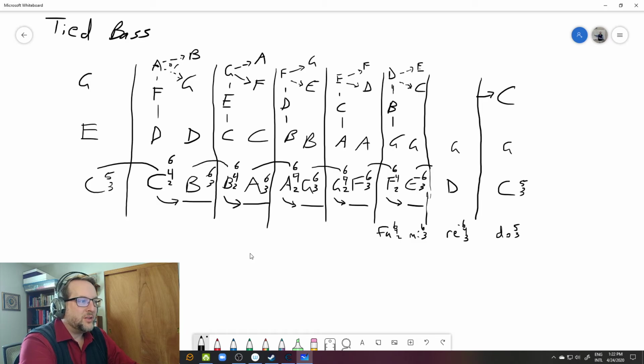Maybe make this a 7/6 suspension above it. That'd be fun. Ti, Do, Do, Ti, Do. And then if I went up here, D, E, which is Re, Mi, Fa, Mi. And give this nice Mi, Fa, Mi.